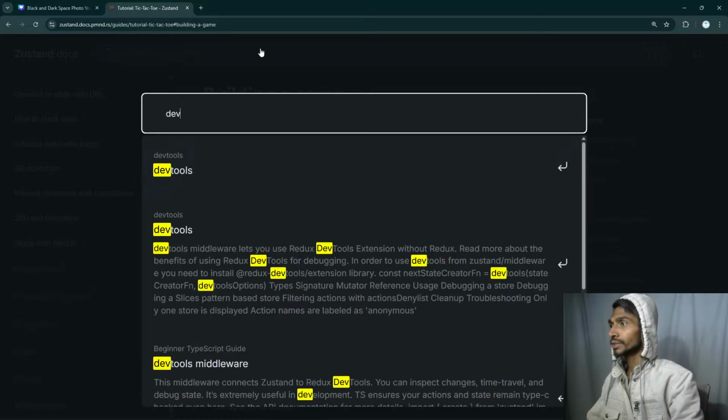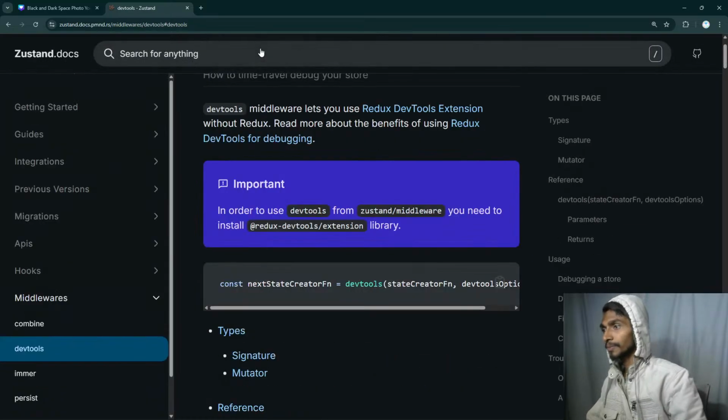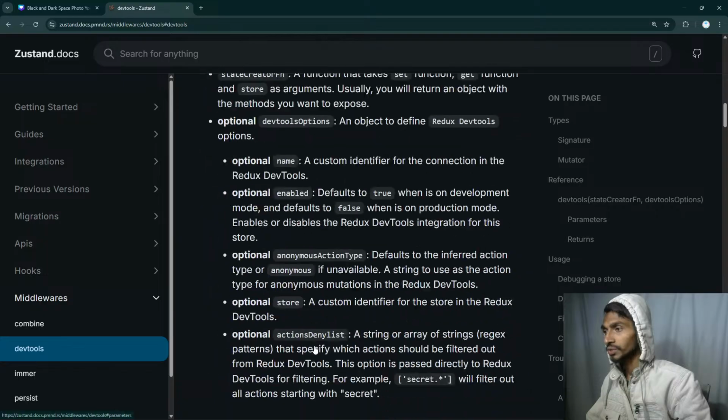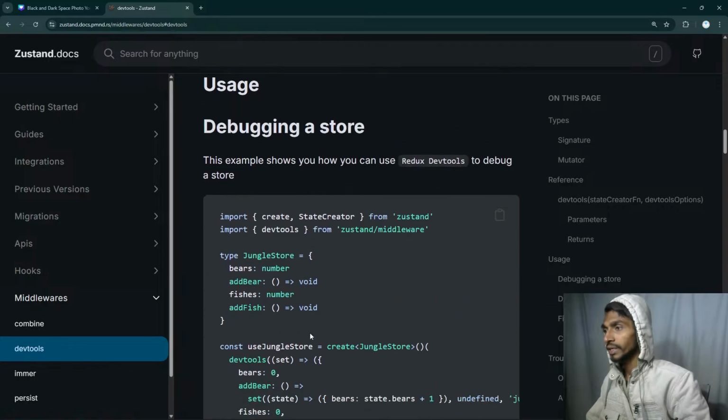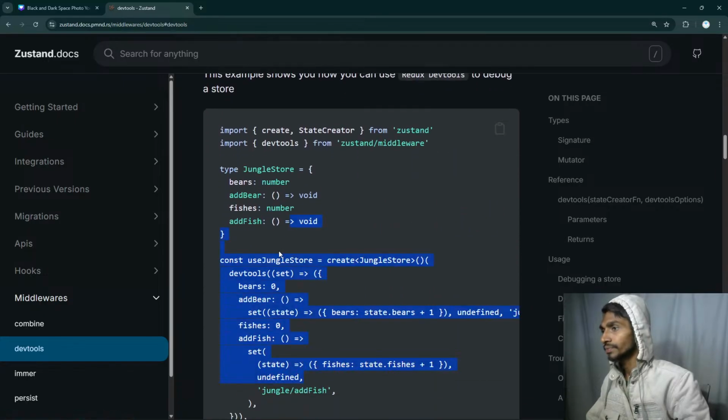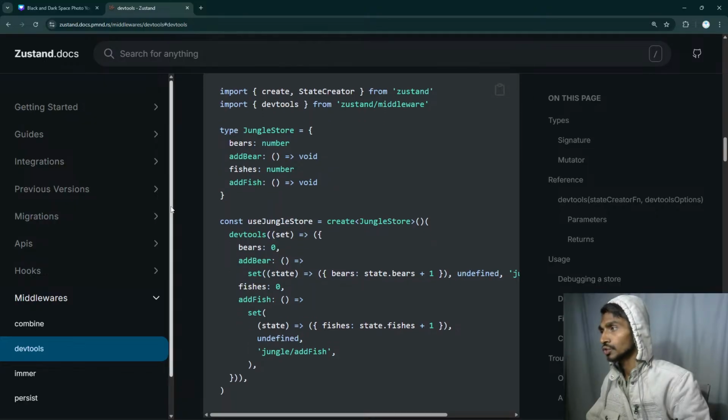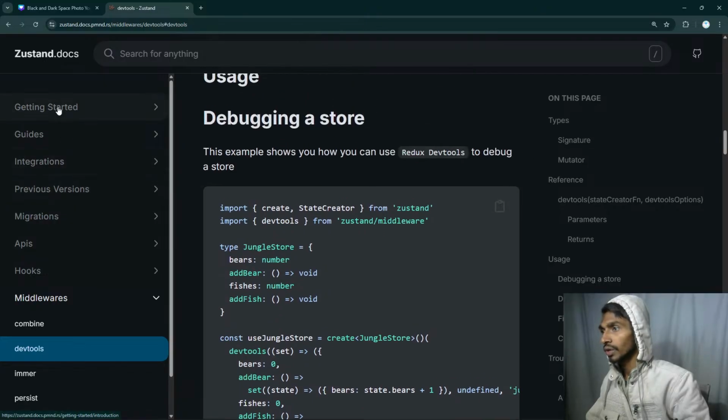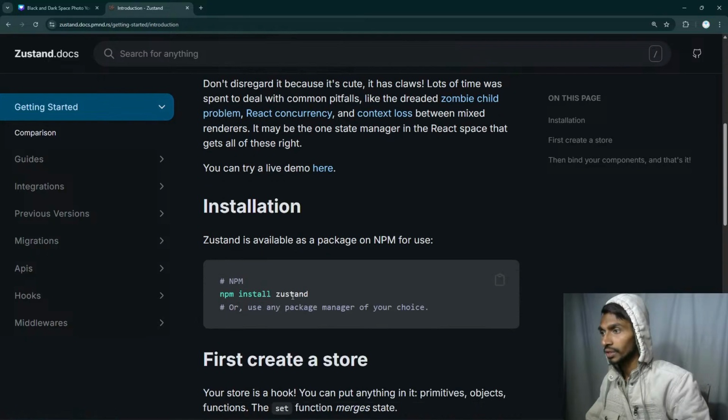Let's search DevTools like this, because I will be using DevTools over here, so let's go with that. But even before I start using DevTools, I need to make sure of one thing, and that is that I'm installing it, right? Without installation, how will it work? So npm install zustand, this is how I will be installing it.